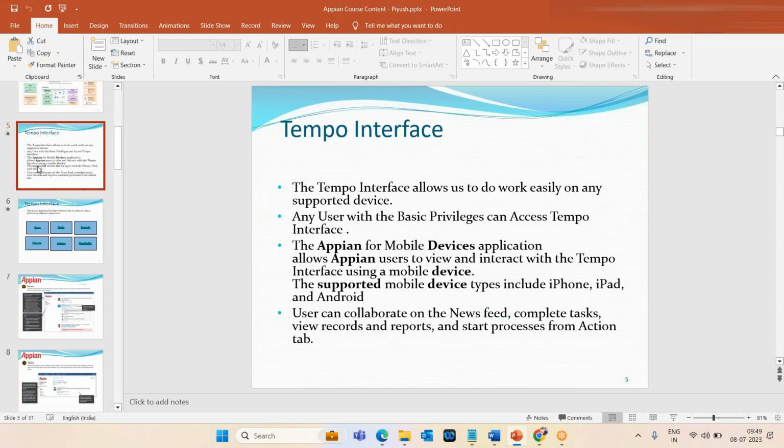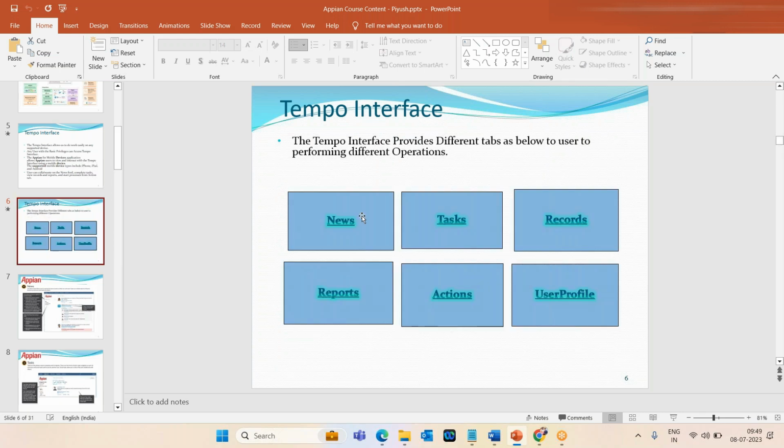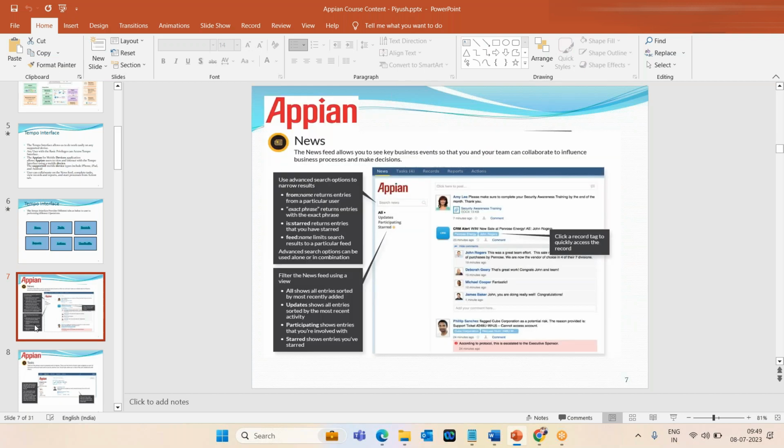Okay, so here you can see a basic privilege user can access the Tempo interface, and it is mobile supported, any device is supported no matter what: mobile, iOS, Android, web. Okay, what are the different things that I said? There are 5 different tabs: news, task, record, report, and action. And you can also configure the user profile as well, but that's not a tab. Separate settings we do have.